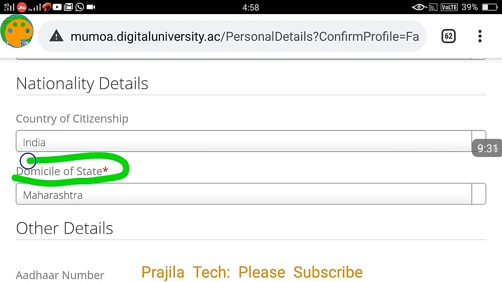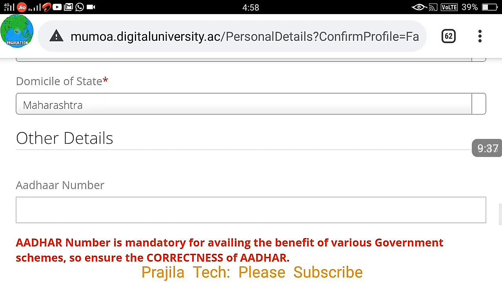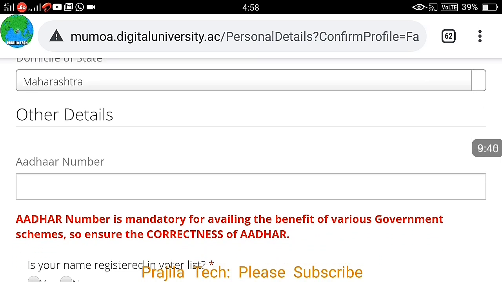Accordingly you fill the domicile state. Suppose you belong to Maharashtra, you can select Maharashtra as your domicile, or if you are in any other state, you can mention that. There is no issue with that.